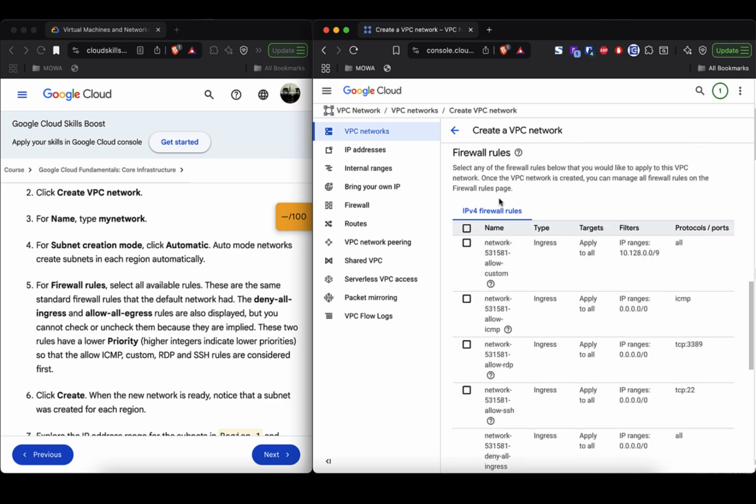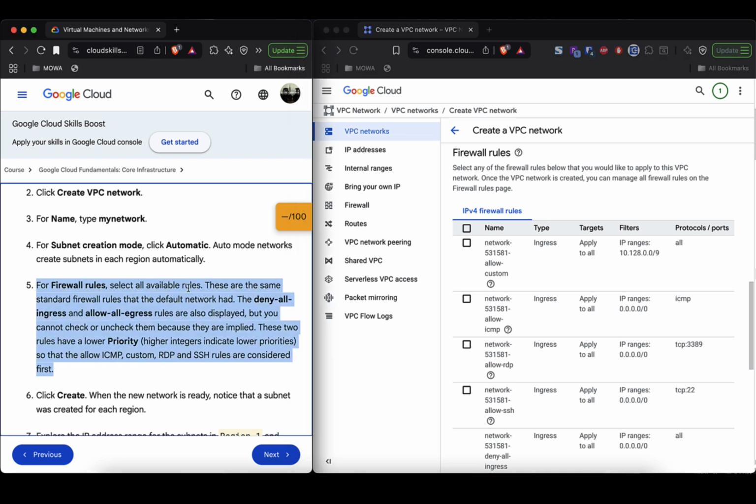For firewall rules, select all available rules. These are the same standard firewall rules that the default network had. Deny all ingress and allow all egress rules are also displayed, but you cannot check or uncheck them because they are implied. These two rules have a lower priority. A higher integer indicates lower priority, so that the allow ICMP, custom, RDP, SSH rules are considered first.